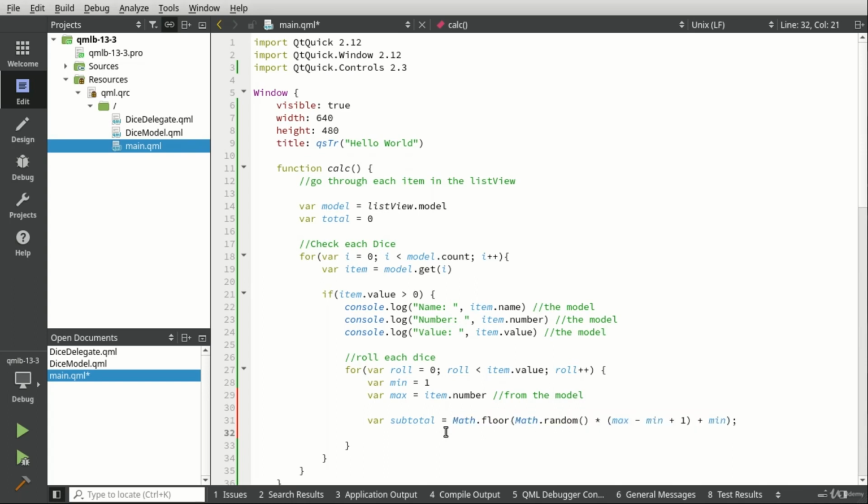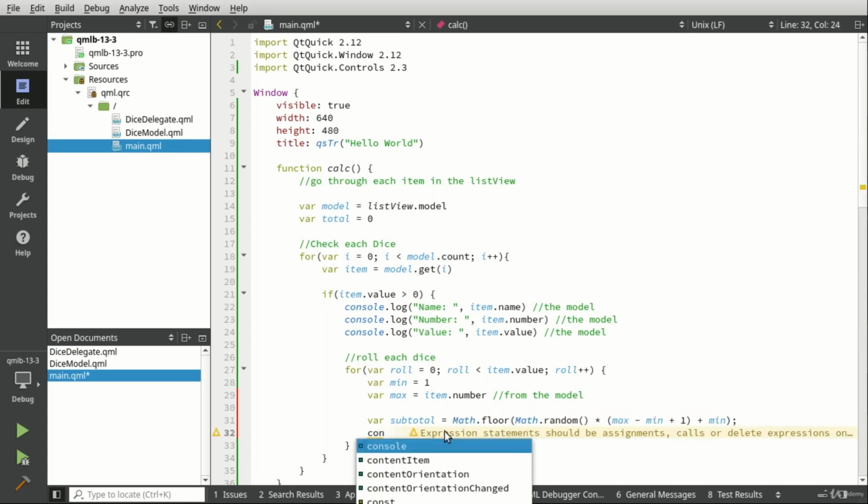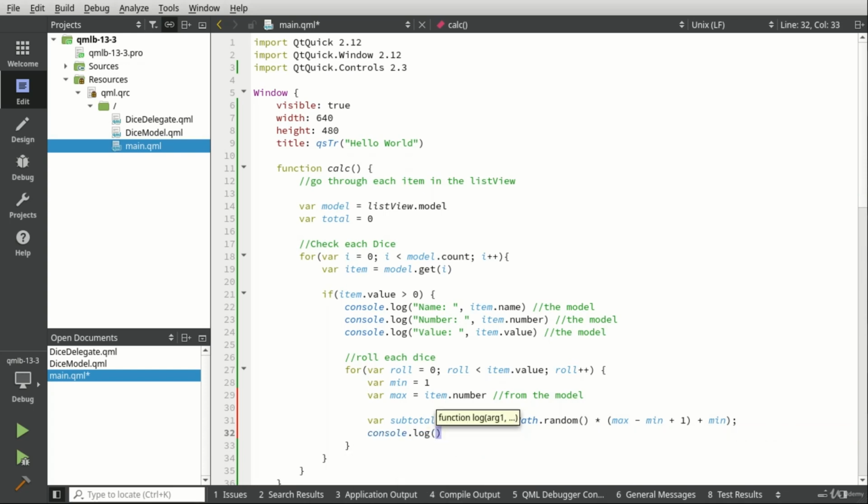Now that we have that subtotal, we can say console.log and our roll, because I want to see the individual rolls in case whomever we're playing this board game with goes, oh, wait a minute, I don't believe that. I want to see your actual rolls. You can say subtotal, and then total equals the total plus that subtotal. Whew, that is a lot of typing.